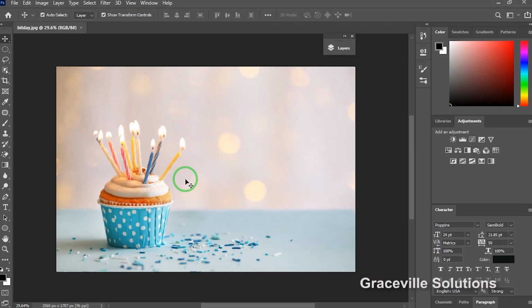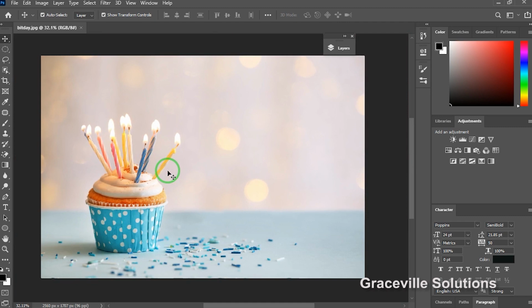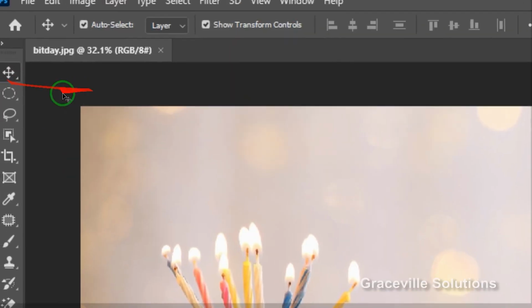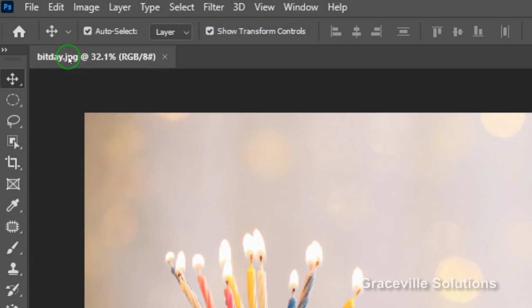The second method to convert your JPEG files to PNG is using Photoshop, and as you can see, this is the image we just opened in our Photoshop software, and clearly seen at the top here, it says birthday.jpg extension. Now we're going to convert this to PNG.